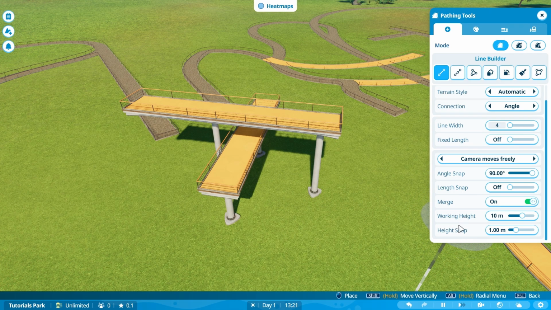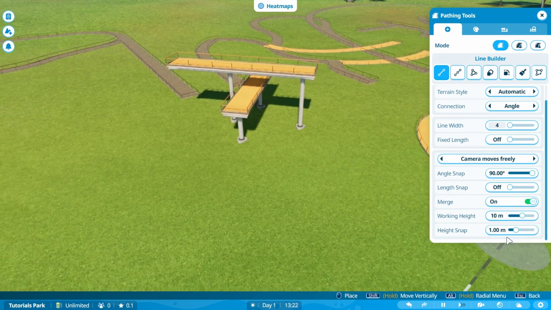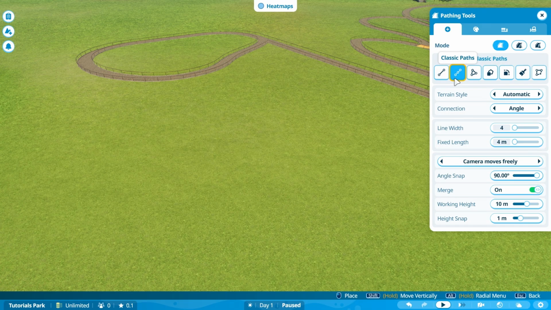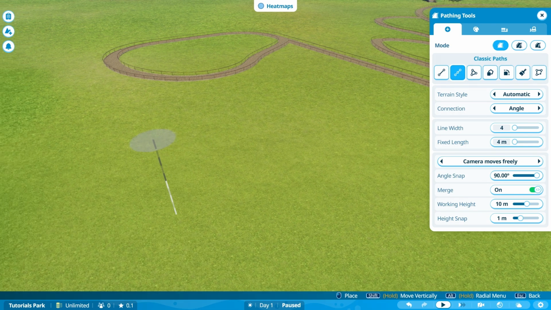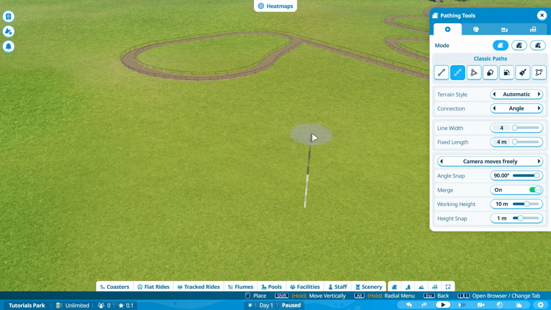And finally, height snap is 1 meter by default, but you can change this. That was for the line builder. Now let's go to the classic paths. The classic paths are basically what we had in Planet Coaster 1 or Planet Zoo if you have played the Planet games before. If you haven't, I will still explain it here in the tutorial so you can have an idea. Let's see.